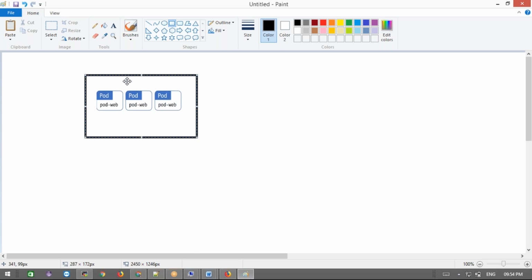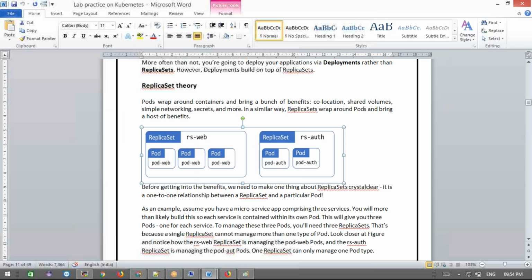If you remove this box, the application won't be deleted, because at run time, however many containers you specified, that many pods will keep running. The containers here means the pods. Okay, clear? The concept is clear, right?